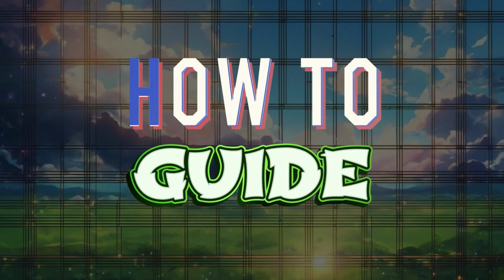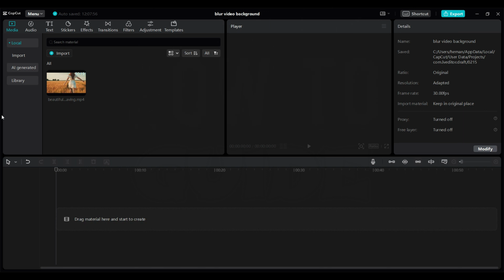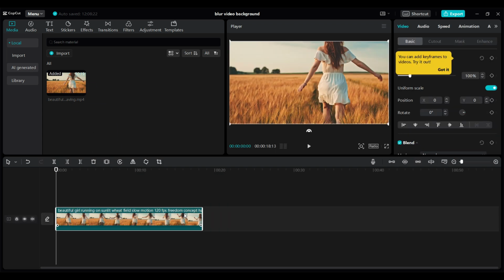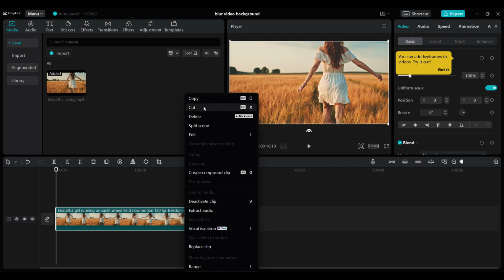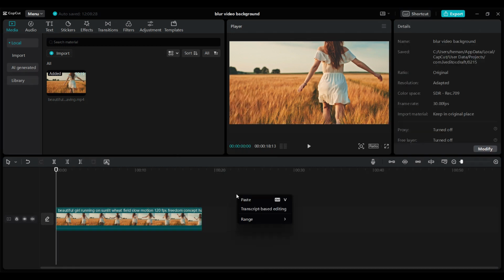In this tutorial, we're gonna look at how to blur the video background using CapCut. Now let's begin. Right now I'm on my CapCut desktop app and I have a video imported. Let's click and drag it to the timeline. For now I simply want to create a copy and paste it around here.